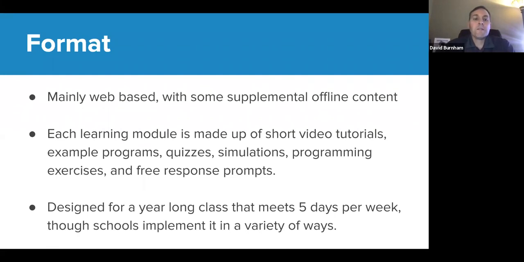So the format is similar to other courses at CodeHS, and very similar to our AP Computer Science Principles. It's mainly an online course with some supplemental offline content. Each module contains short videos, examples, exercises, as well as a variety of other tasks. The course was designed to be taught roughly over a full school year and prepare students to take the AP multiple choice test in May, as well as to submit the create performance task.